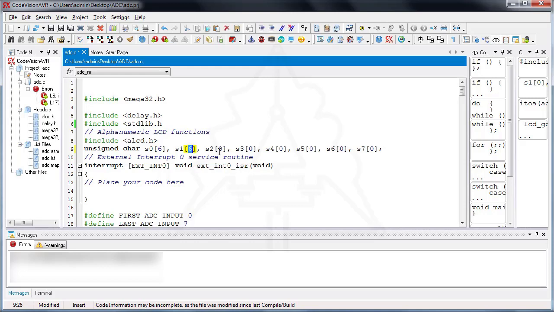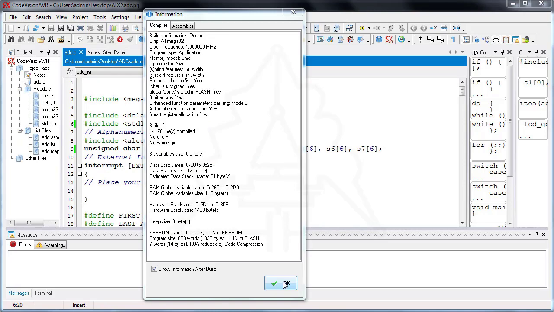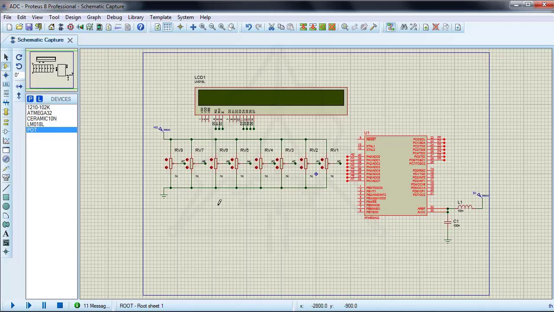String variables contain 6 characters. Programming the ATMEGA32.